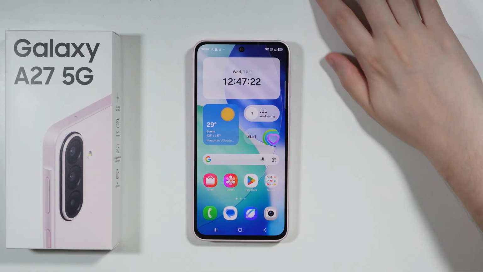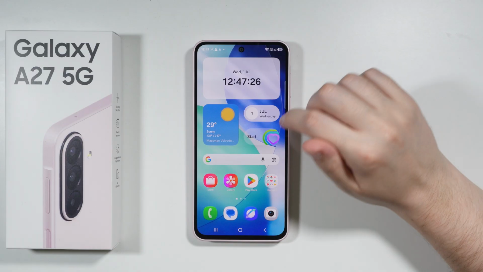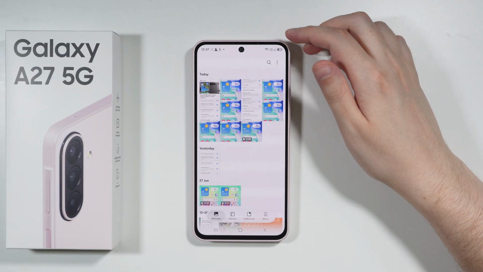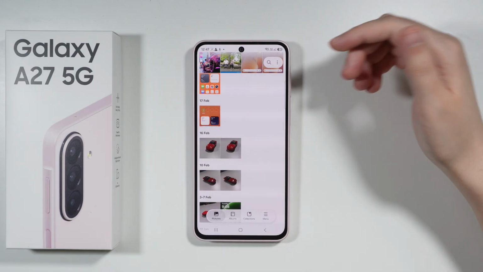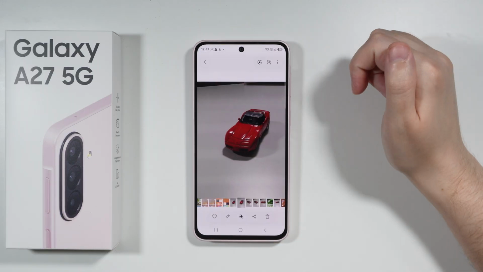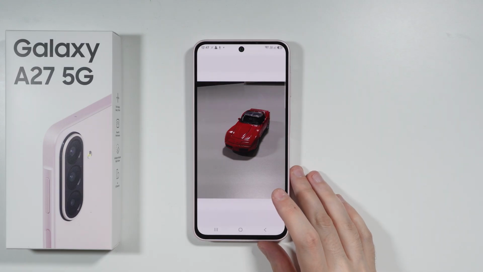If you want to remove objects from photos on Samsung Galaxy A27, all you have to do is open the Gallery app. Now over here we want to open the photo that we want to edit, from which we want to remove something. So let's say I'm going to choose this one over here. And then we're going to tap on this pen that we have at the bottom of the screen.